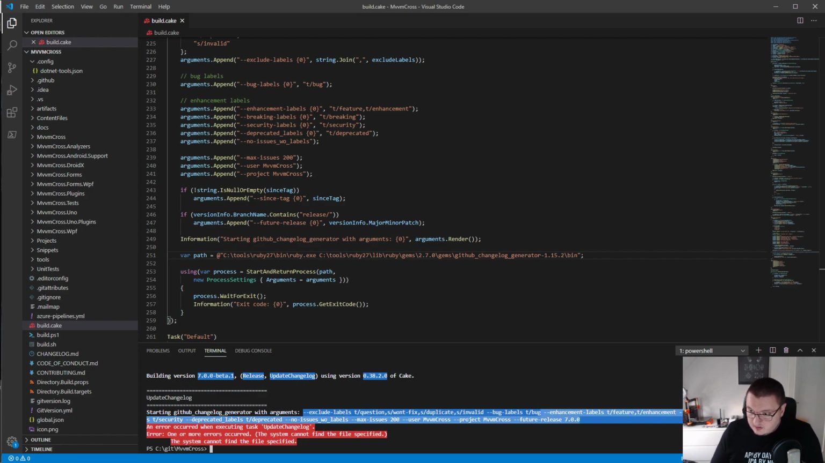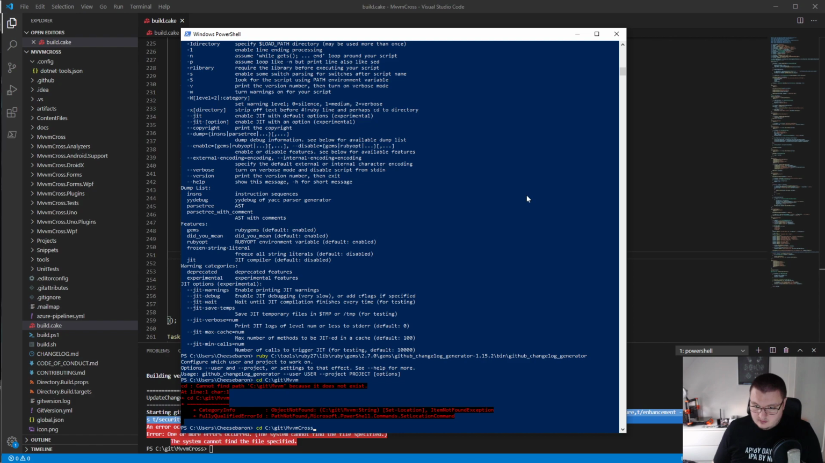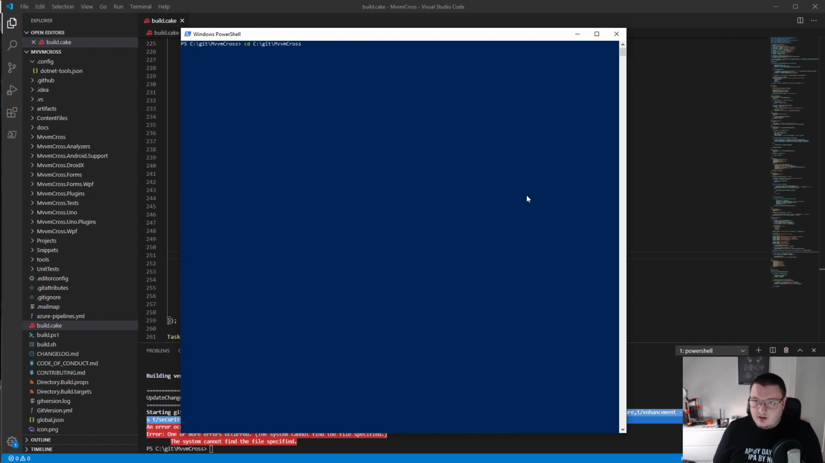Could also just run this manually. It's probably a little bit easier. So PowerShell, GitHub, changelog generator. This. We actually don't want to run it from here. Want to run it from the repository path. So cd git MvvmCross. Okay, and then we run this.